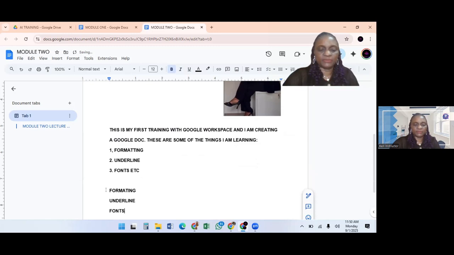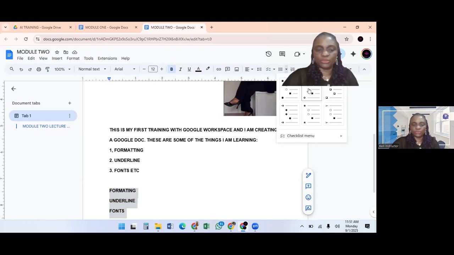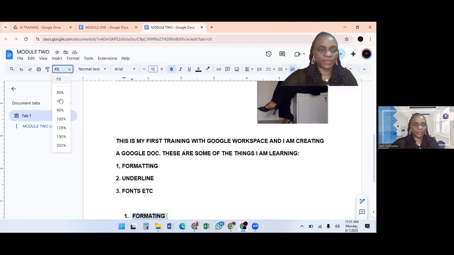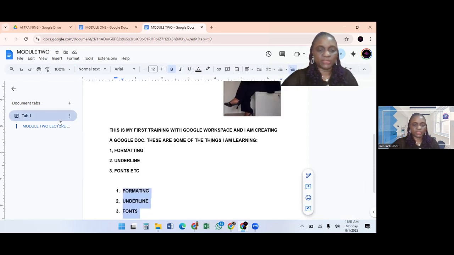So when you've typed that, for example, you can highlight it and now come to where you can either give it a bullet. You choose a bullet style, you can see that, or if you want to number it, then up here, you choose a number style. I hope you saw that. So that's how to work with bullets or numbering in your Google Workspace. And you can see this 100%. This is how big or small, or how you can fit the document into your screen. All right. So 100% is always it for me. You can choose whatever works for you.